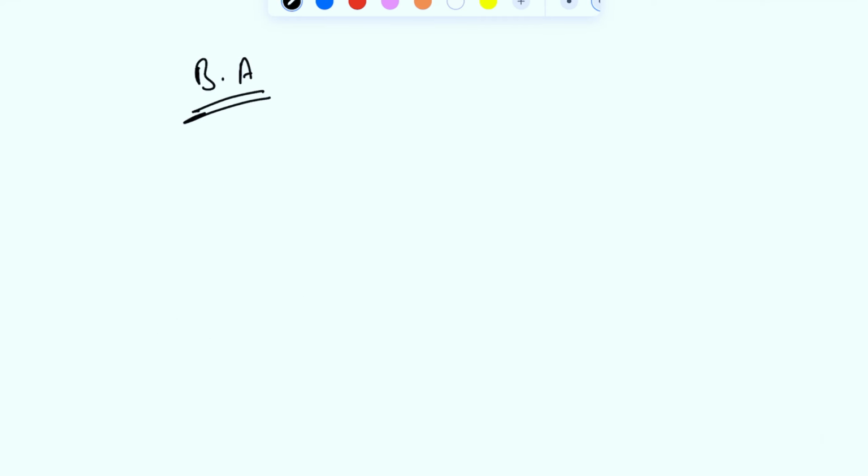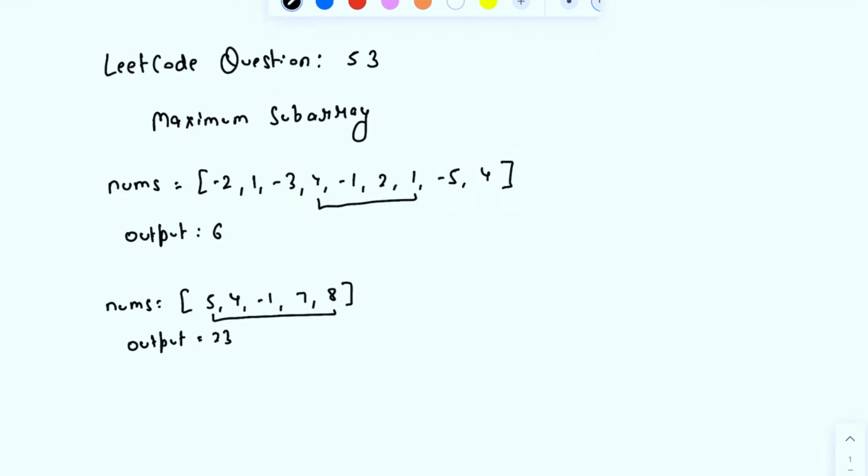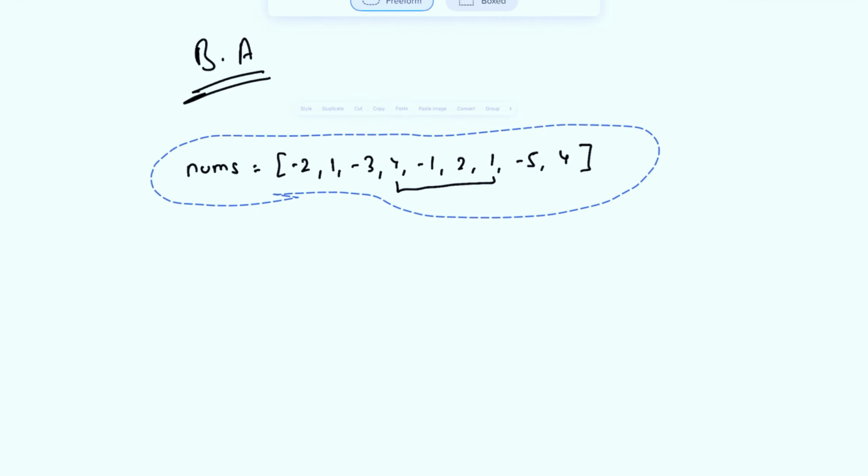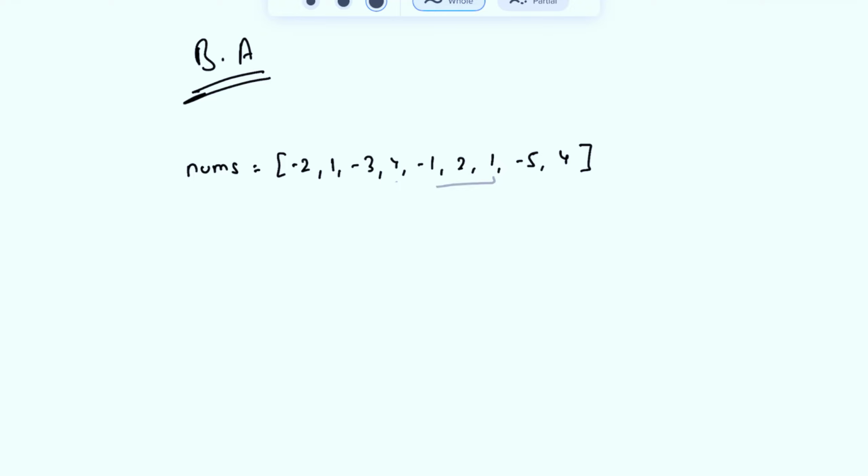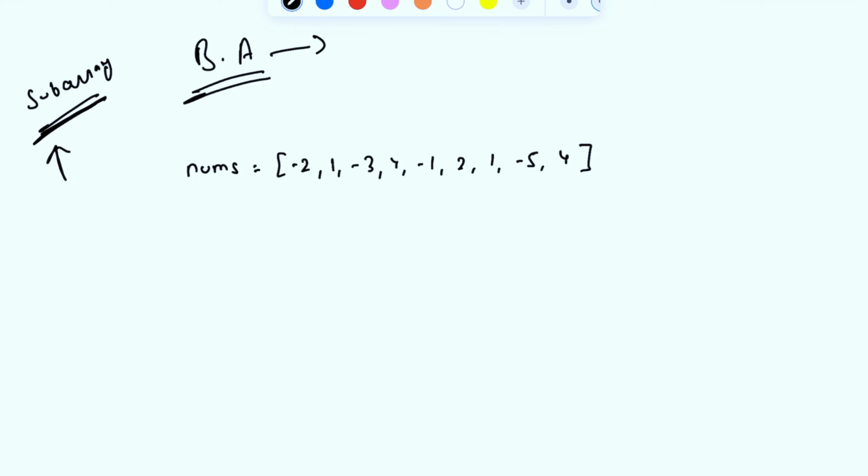In the brute force approach, I'm going to take the same example here. What we can do is very simple. We don't need to think much. We need a subarray, so we are going to find all possible subarrays, because in the question we are asked to find the subarray with the maximum sum. So we are going to generate all possible subarrays in this brute force approach.